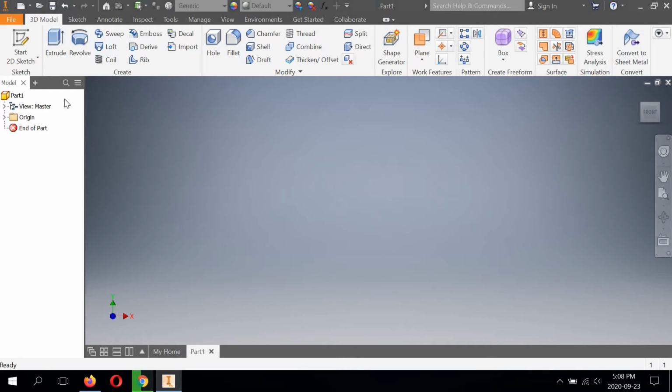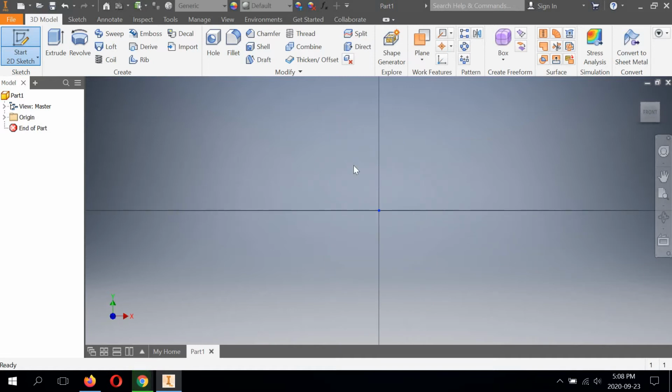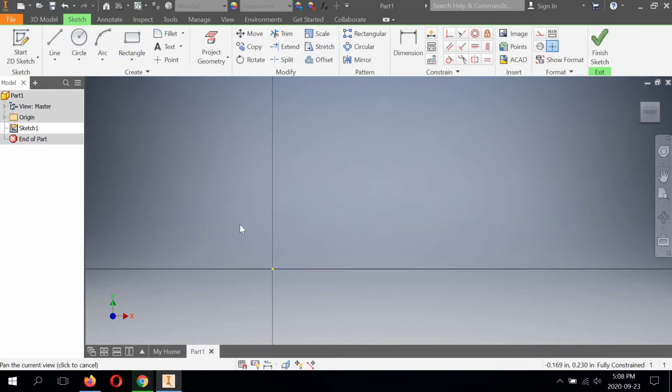Alright, so we're going to get started, and we're going to start with a 2D sketch like we've learned before. We're going to select the XY plane to get started. And this is going to start out similar to how we drew the right angle brace, where we're going to draw the front view profile, or the profile that makes the most sense in terms of creating the least amount of work. So we're going to start with a line.